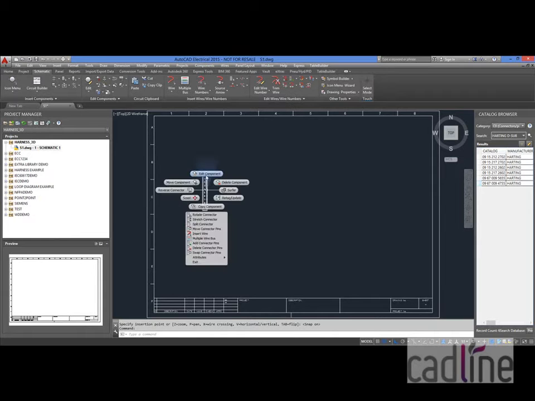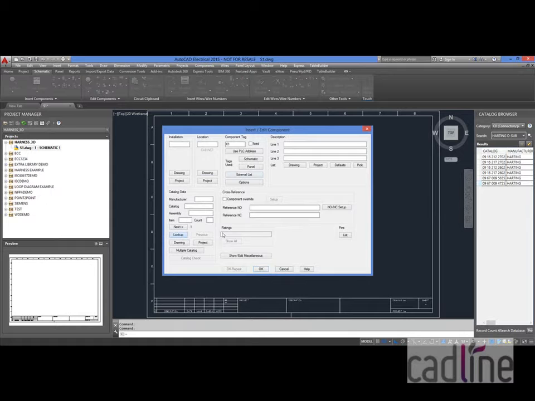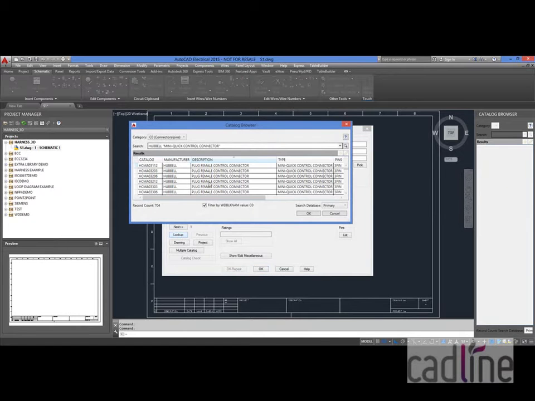If we right click over that device, we can edit the component and we can assign manufacturer and part information. In this instance I'm searching for a Harting and maybe a D-sub. And that will automatically show components which match that criteria.